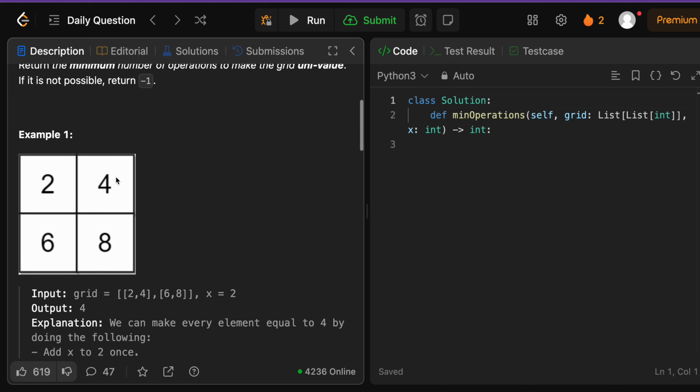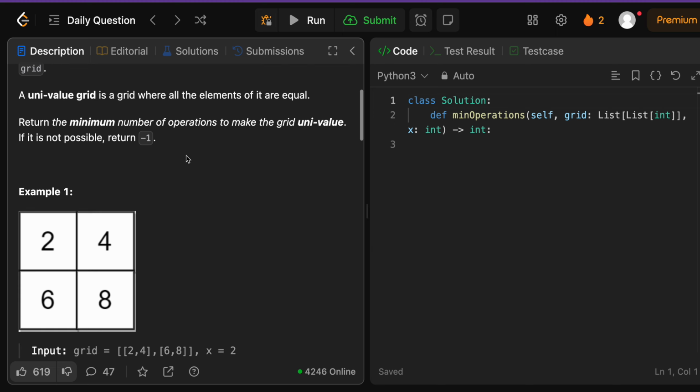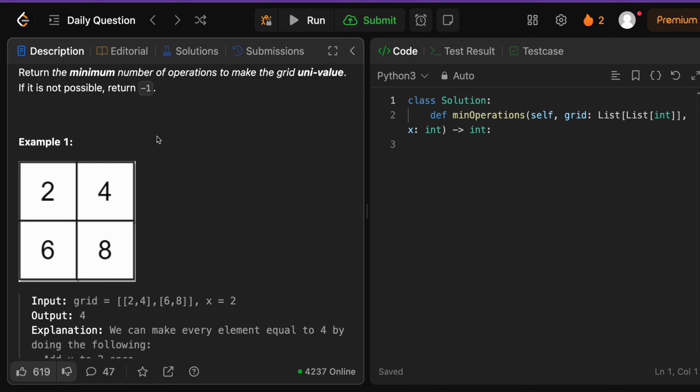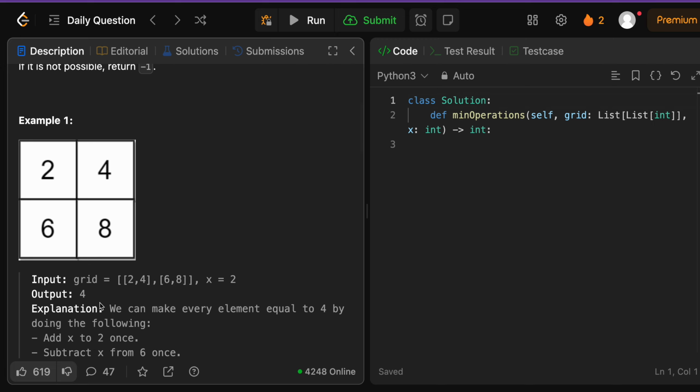So in example 1, we have our original input grid to be 2, 4, 6, 8. And in this case, x is 2. Now what x is 2 really means in the context of this example and in this problem overall is that we can either subtract 2 or add 2 to any cell any number of times that we want until we actually get equal values for all 4 cells in this grid. And in this case, it is actually possible to achieve that constraint, and so we don't have an output of -1, but rather we have an output of 4.